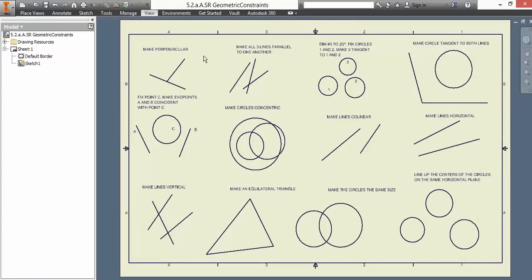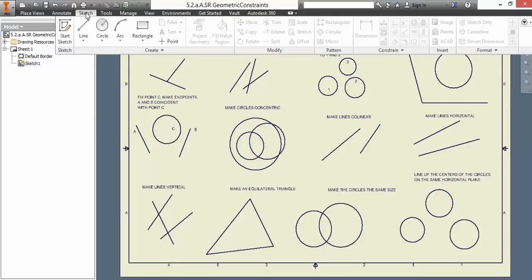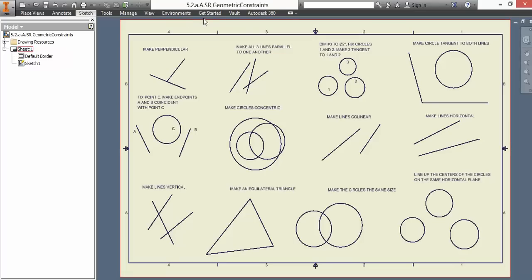Alright, so let's start doing this. It says make perpendicular. So when you pull this up, this is what you're going to have. Right now we are actually not in the sketch mode. What we are in right now is where we would be doing extrusions and things like that. So what we're going to need to do is double click on sketch.